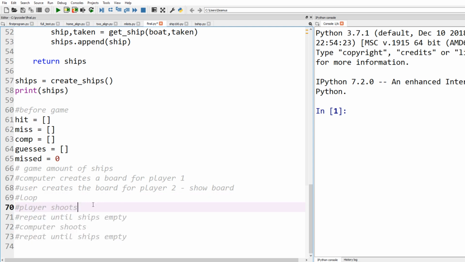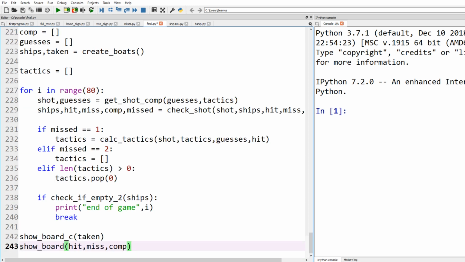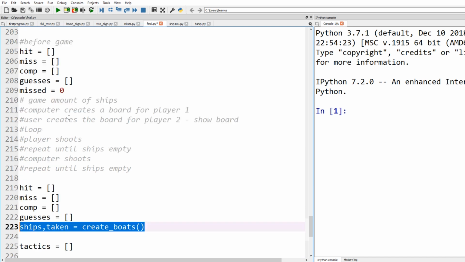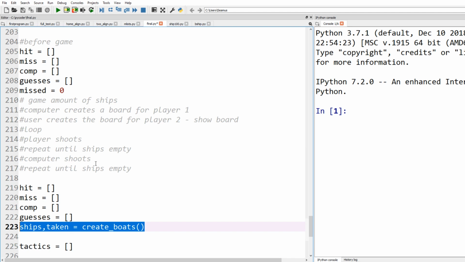So we've got most of that code. So let's just copy and paste in the functions that we've done already. So we've got the code that we had when the computer played. So you can see here we've got the loop and check shot, get shot, and the variables beforehand, create boats as well. So now it's a question of moving the variables in the correct place, the code in the correct place, and adding the boards for board 1 and board 2.